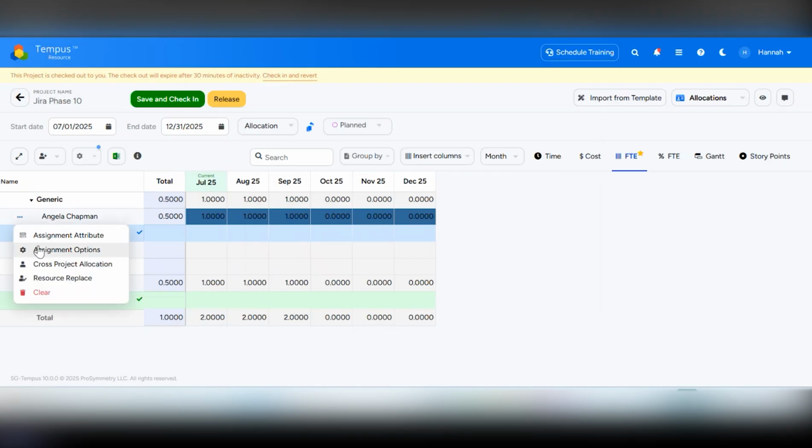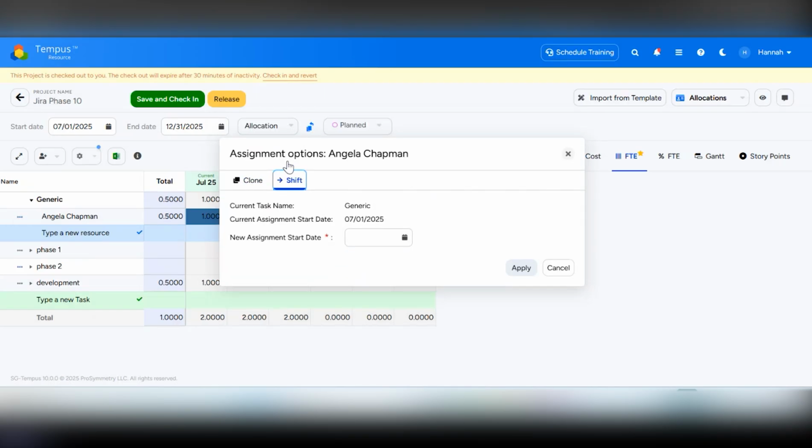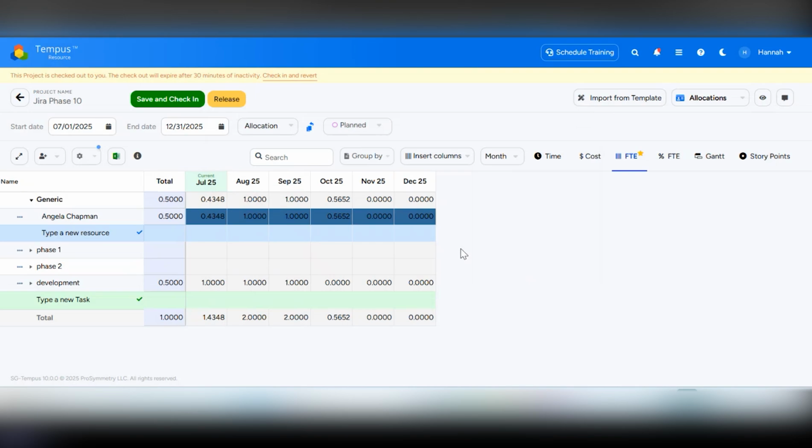Another option, like I've mentioned, is the shift option. Shifting here will allow you to keep the data on the same task, but you can shift it to a new start date. So now let's say I want to shift it to the 18th. I can go ahead and apply this, and now you can see that the data has been shifted.